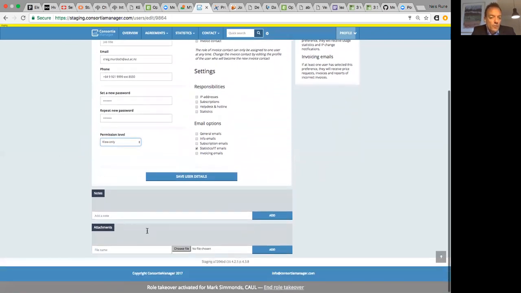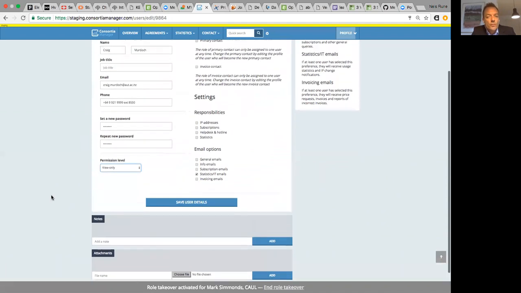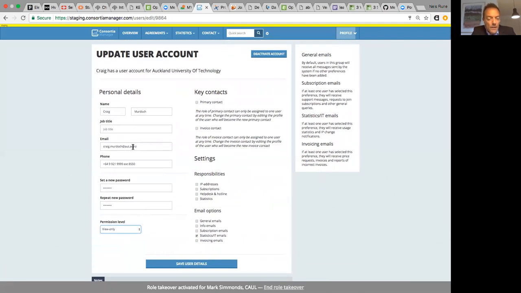You can put notes and attachments onto the user if you need to. And also you can register whether this is the primary contact. Please be aware that you can't untick the primary contact before you've set a new one. That's something you have to remember, because the system cannot be without a primary contact, because that's where all the information goes to, the renewal information, etc.